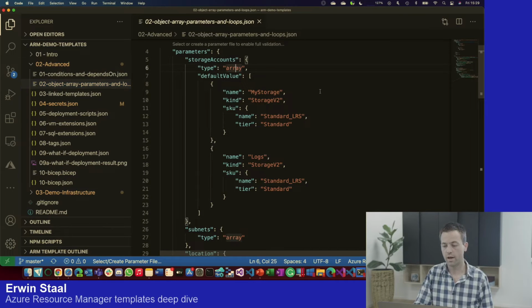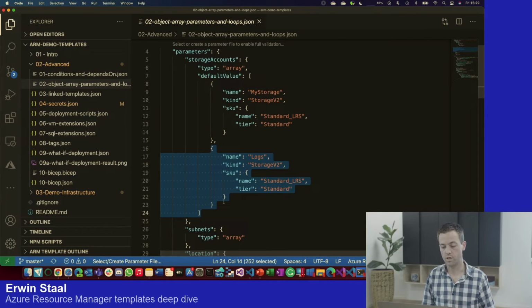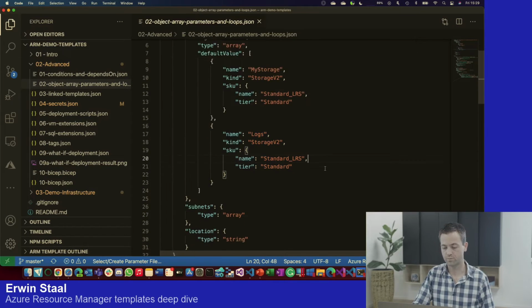So what I did here, I defined a parameter of type array, which consists of 2 objects that define how I want my storage accounts to be deployed. It's the names, etc., which are in there.